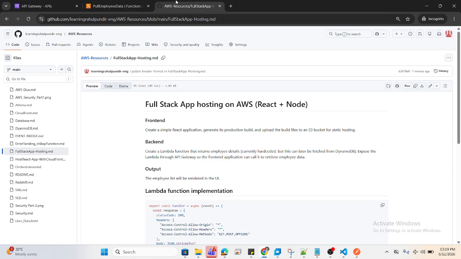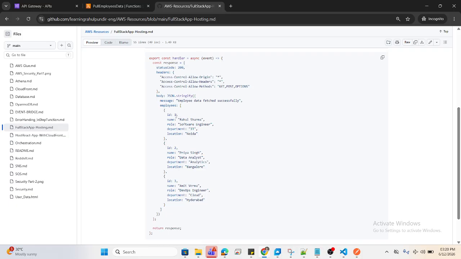For the backend service, what I am going to do is first create a Lambda function. Basically, this Lambda function will return the list of employees. Currently, I am passing hard coded employees, but in real projects you will need to receive all the employees from some data source, that may be DynamoDB. I have already created some Lambdas in my past videos where my Lambda can interact with DynamoDB, but for this video I will use the hard coded employee list.